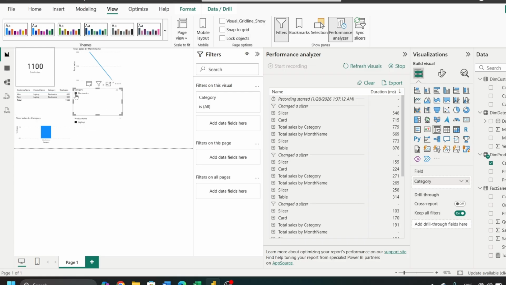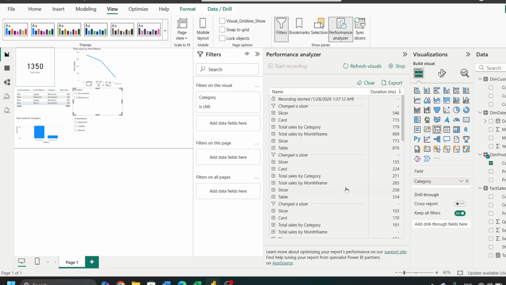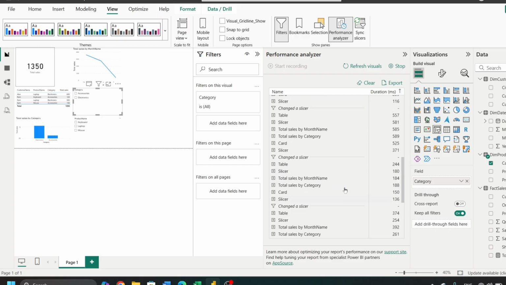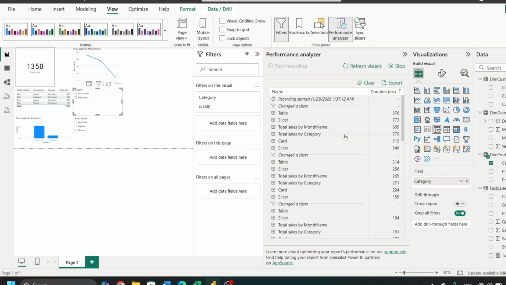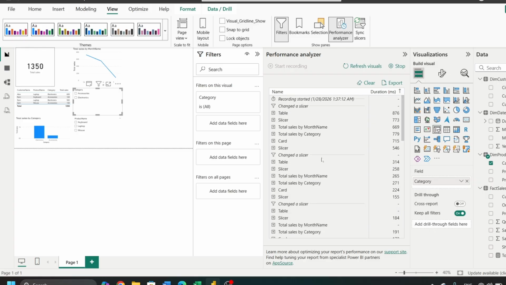As you can see, Power BI shows the loading time for each visual. Here my table visual is taking much longer than other visuals, and that's why my report feels slow. This means even one slow visual can make the entire report feel sluggish. Tables usually take more time because they display many rows and columns. Charts summarize data, but tables try to show everything, which costs performance.